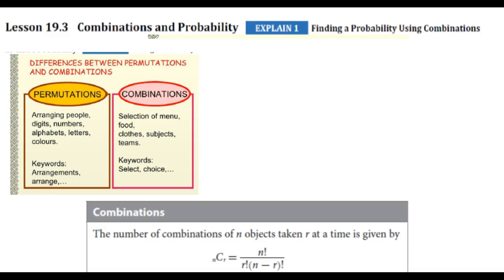Alright, welcome back to 19.3. We're going to be going over Explain 1, finding probability using combinations.